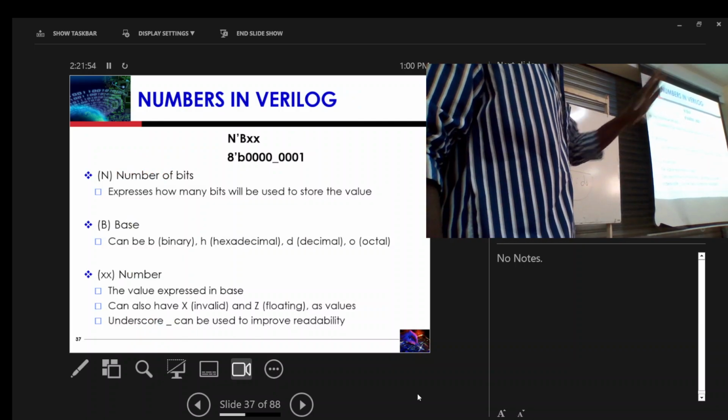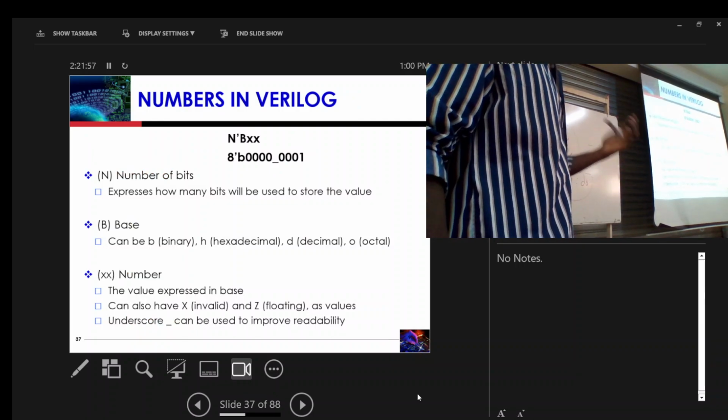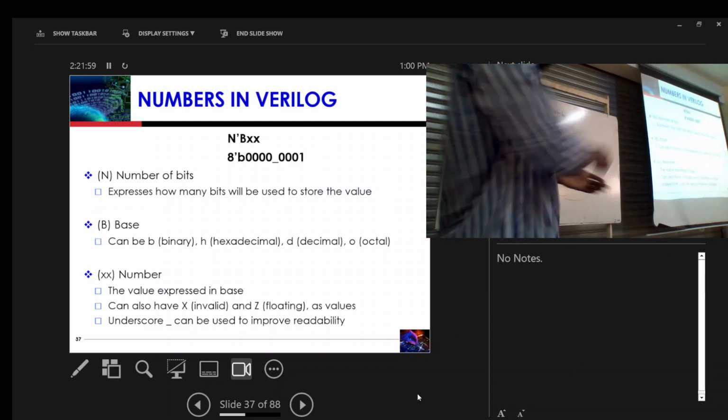Now we have numbers in Verilog, and we declare numbers just like on the board.